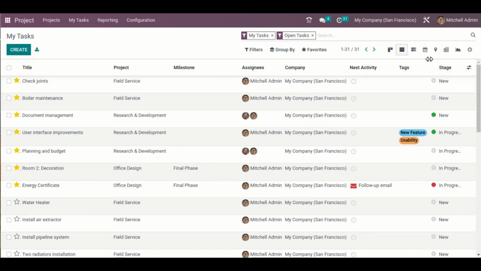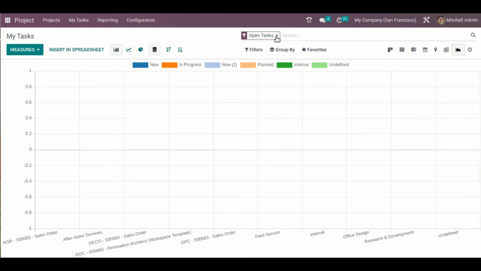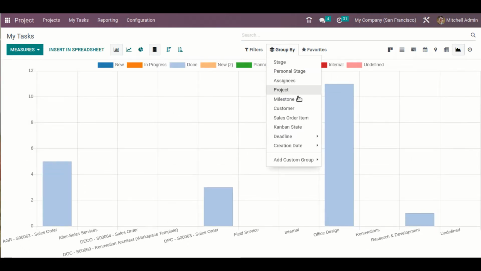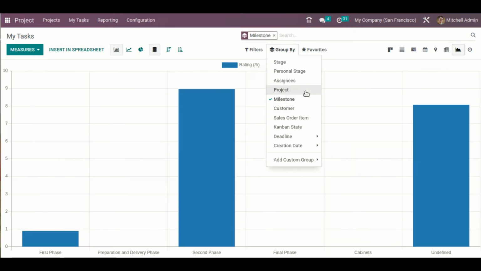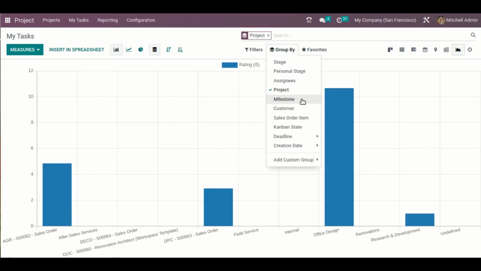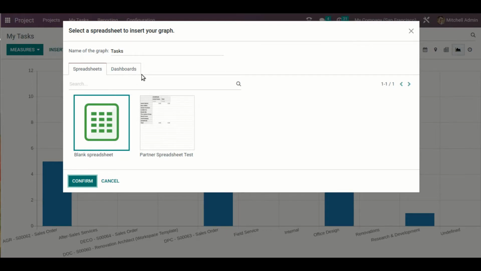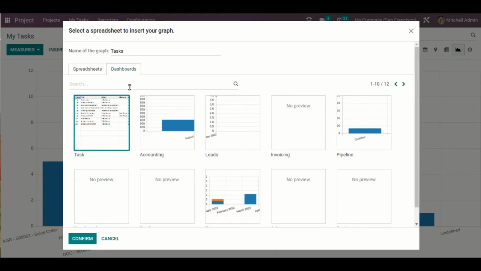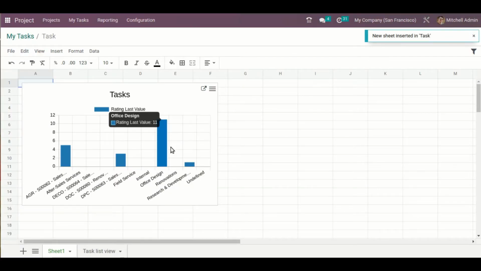Now I can also add another kind of graph, let's say based on group by customers or group by project as well. Let's take this example. Here you will also be able to see insert into spreadsheet. Again I am selecting the task over here, and I will click on confirm.